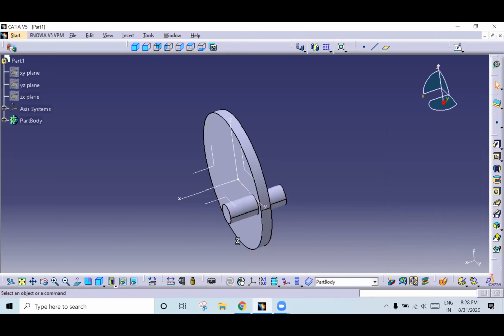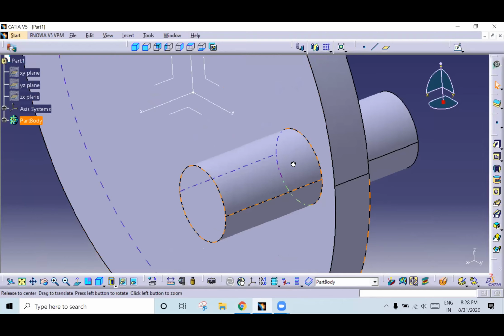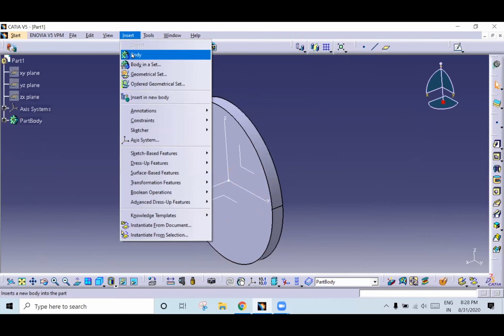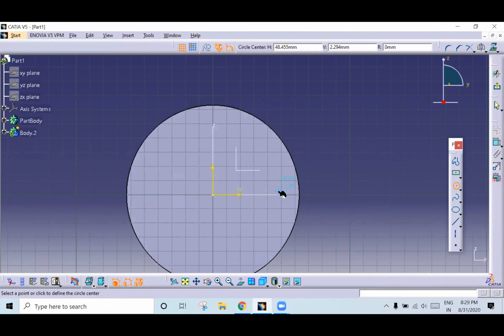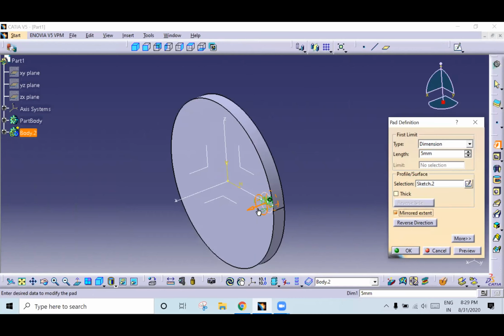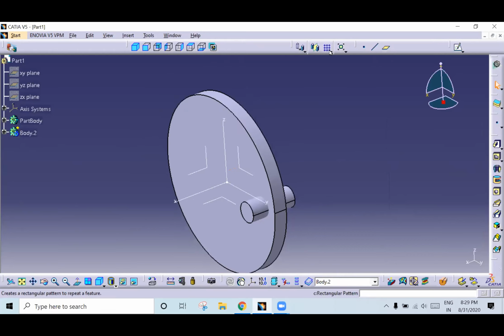Fine. Okay. So here again I made a mistake. I have not inserted a new body, right? So I will just delete it. Go to insert body. Then I will select the plane and I will create one more time. So here you have to select it and exit. Once you exit, you just select the pad, go to mirror extent, and give OK. So now we can perform circular pattern here.